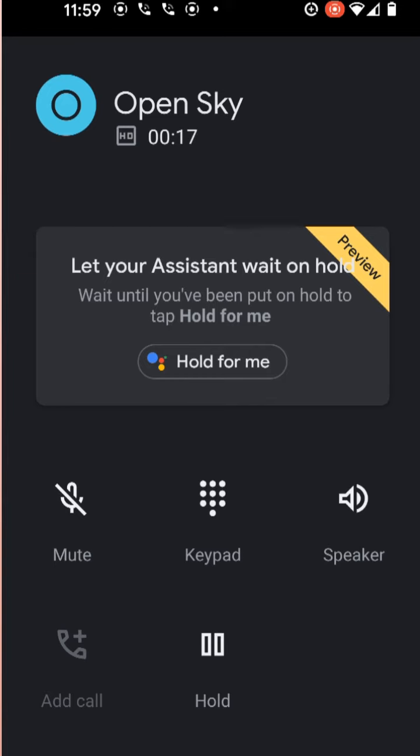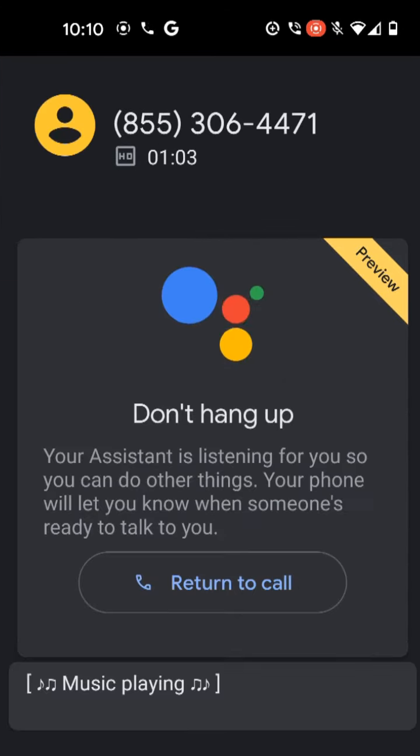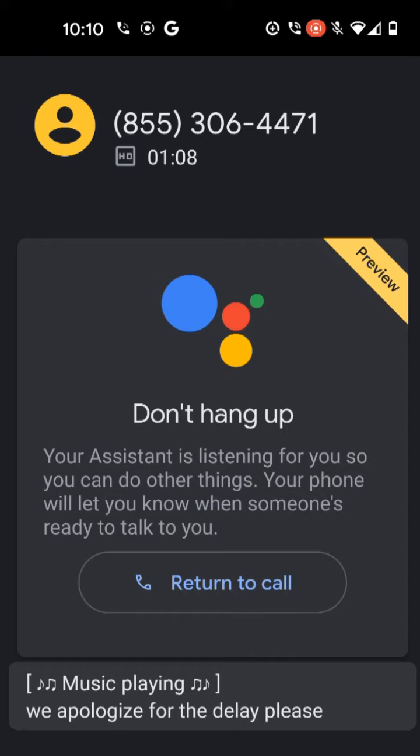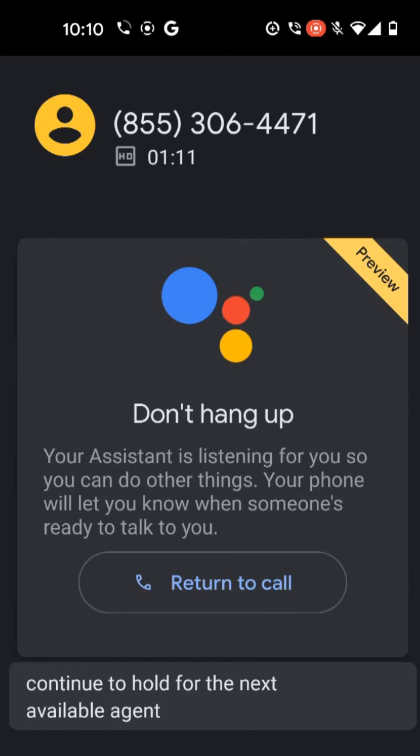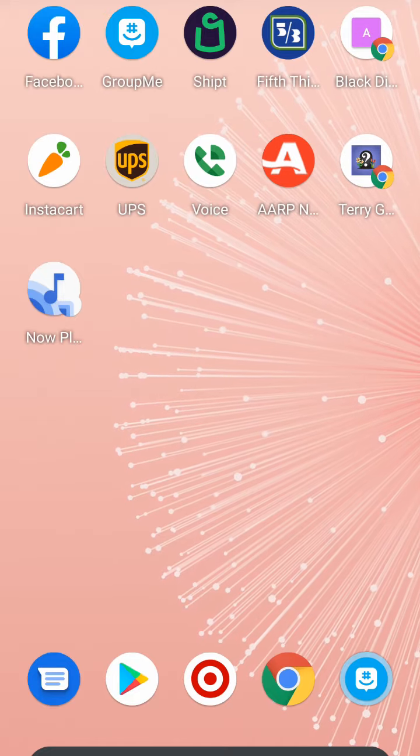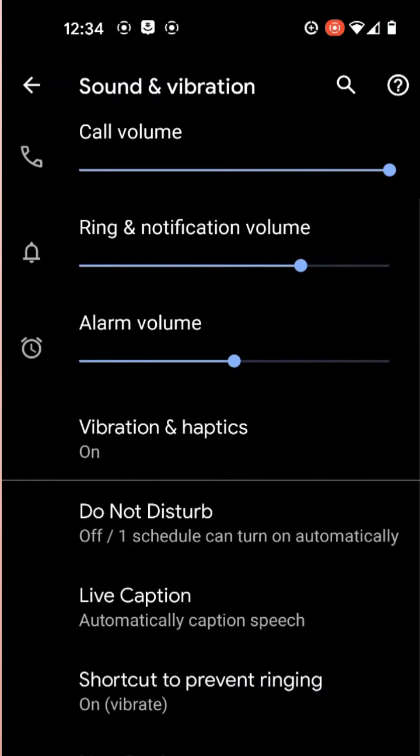Number three is hold for me. Now, you know how you're calling a utility company or a credit card company or pretty much any commercial business, and they put you on hold. Well, you can set your phone to hold for you, and it will notify you when a human gets on the line.